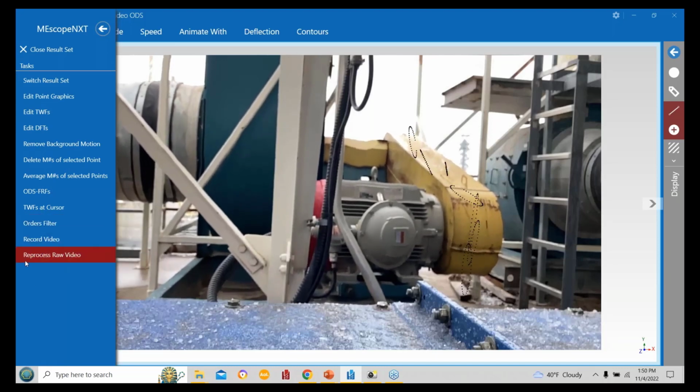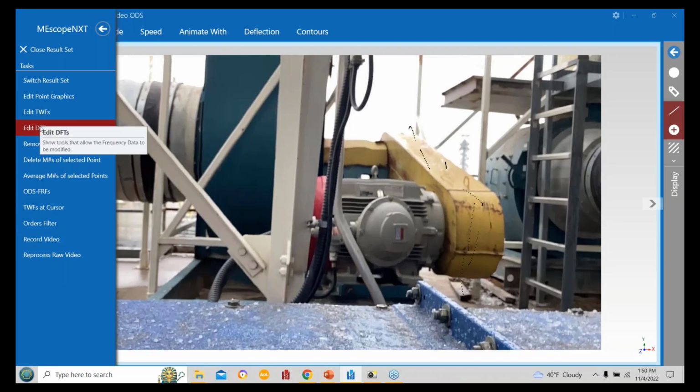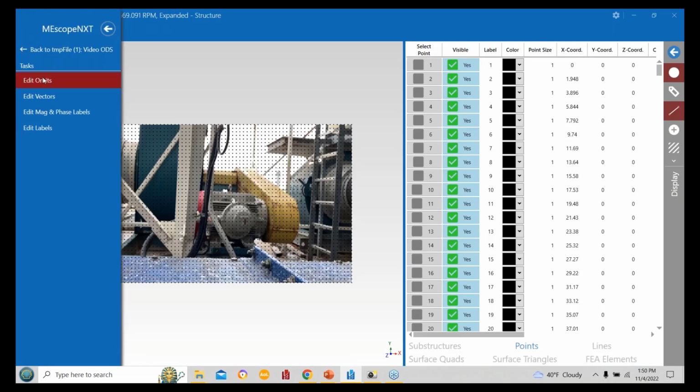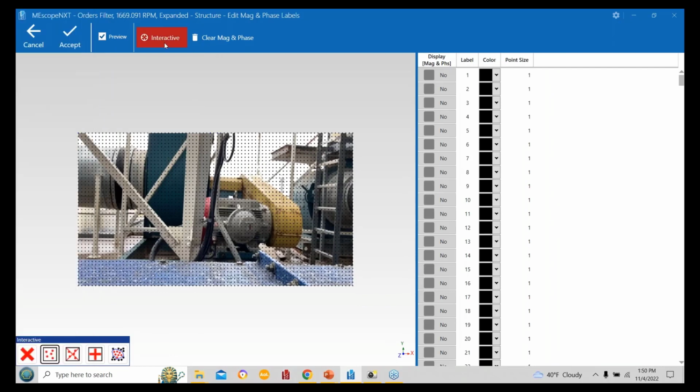So mag phase, did you show mag phase? I didn't do mag phase. I'll try that. Just edit point graphics. I go into edit mag and phase. I make myself an interactive series of locations. So one at a time, interactive. I'm going to do one there and one here. Those are the bearings on the motor.